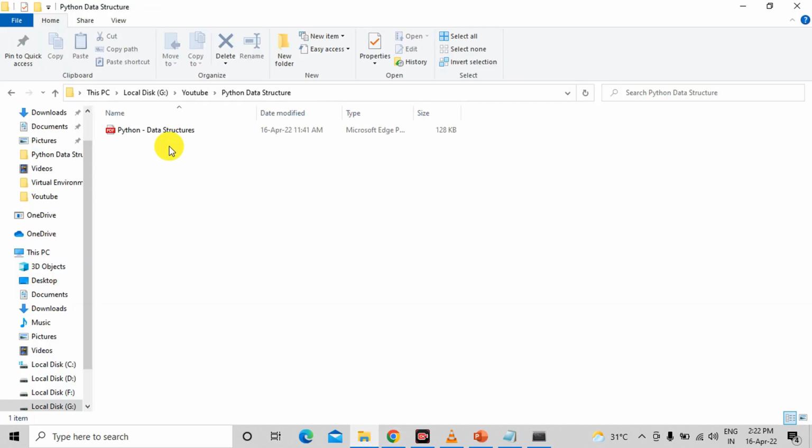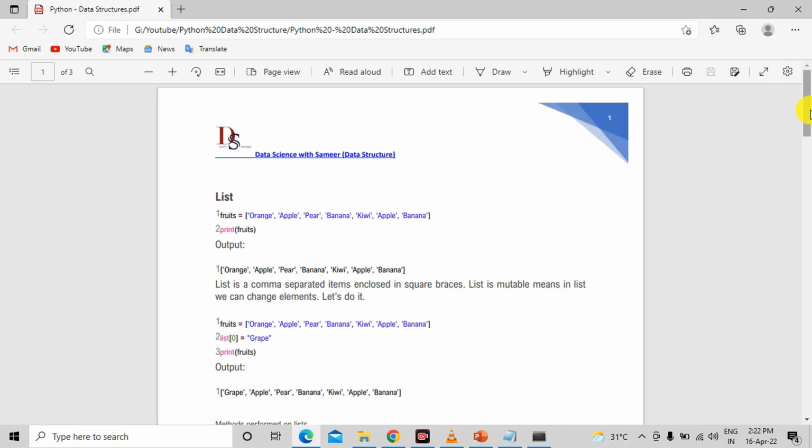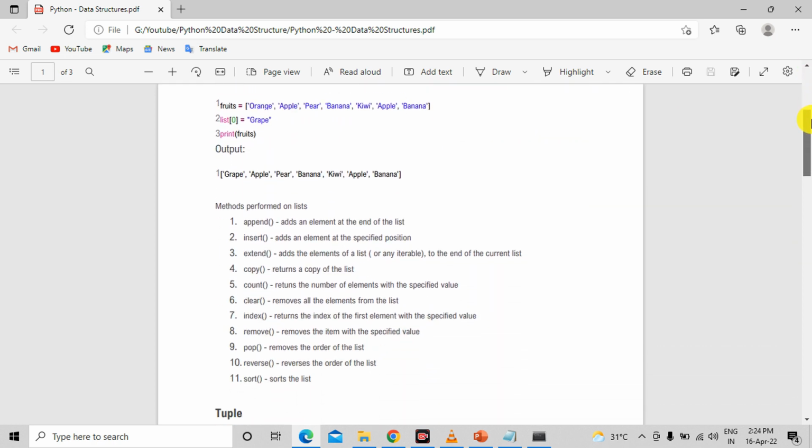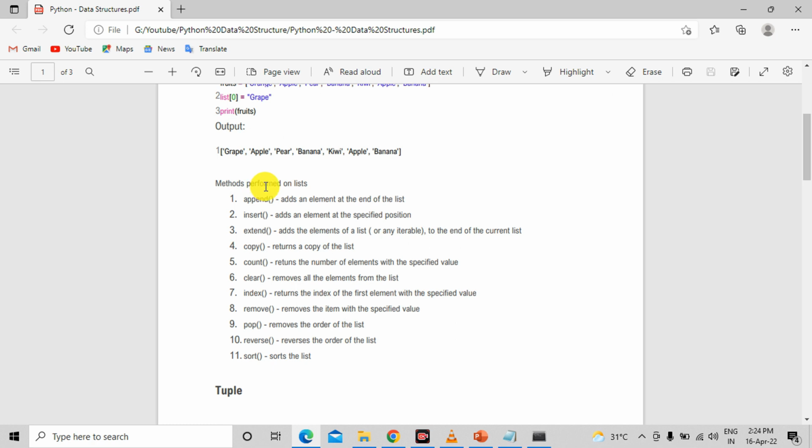For your ease, I have created some notes for data structures. I am giving the download link in the description. So this is the definition of list. List is comma separated items enclosed in square braces. List is mutable, meaning in a list we can change elements. So this is the example of list. We will do practical as well, and then these are some methods we can perform on list: append, insert, extend, copy, count, clear, index, remove, pop, reverse and sort.